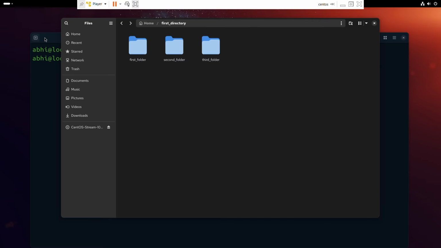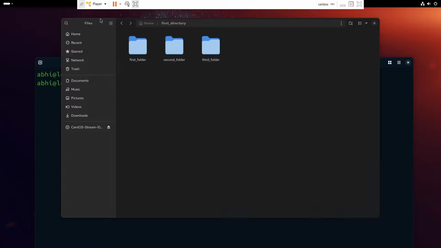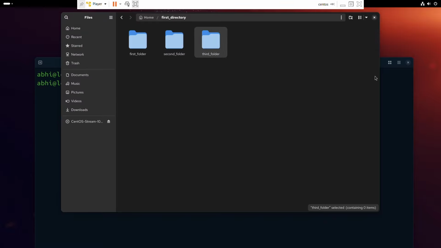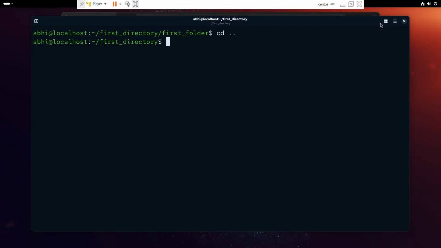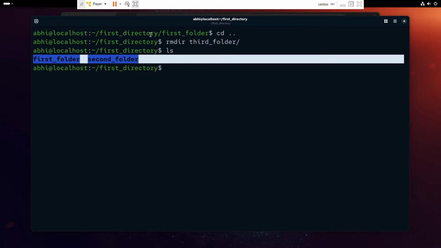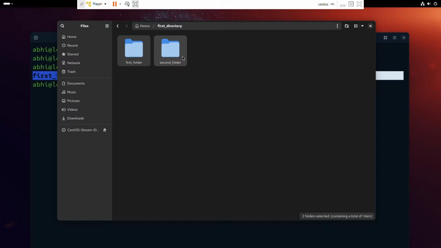Now what I want to do is delete the third folder. This is the third folder inside the first directory, and I want to delete this folder. So the command which I'll use is rmdir, that is remove directory, and third folder. Now you do ls and see there are only two folders, the first folder and the second folder, which you can see here. The third folder has been deleted.